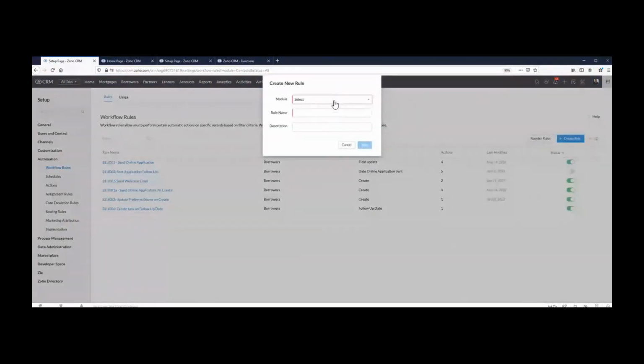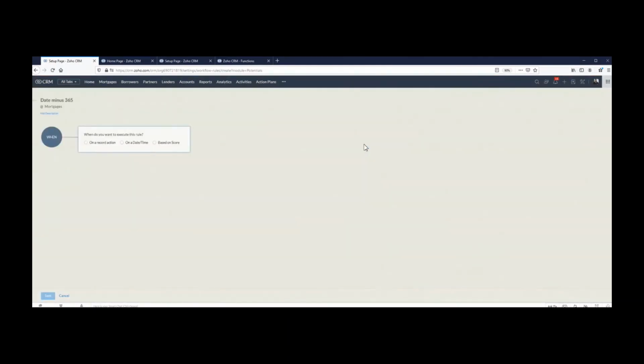I create a rule. Doesn't really matter which rule it is. Mortgage. Rule name is date minus 365. And what I would do is I would actually go into date time, and I would do as my trigger 365 days before a certain date, something like that. So that's how you can do the trigger.